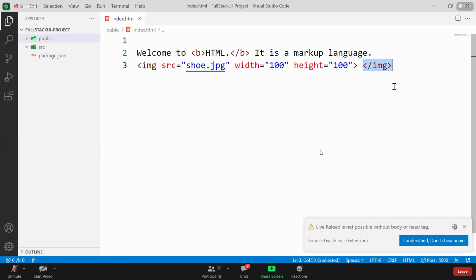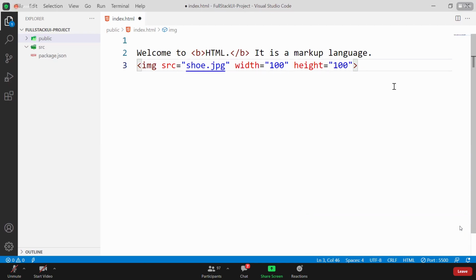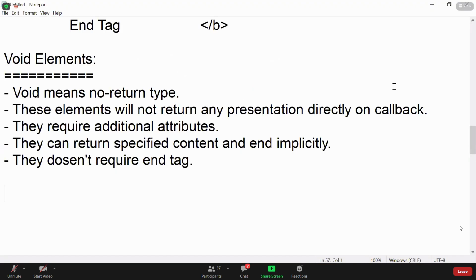So you are wasting your time in writing the end tag. It's not an error. It will not say wrong. It will simply ignore it because it doesn't require it. So this is important. What kind of elements don't need an end tag? Void elements. Void elements don't need an end tag.